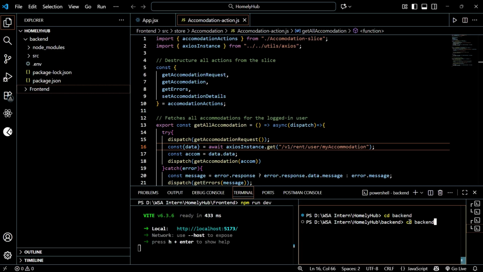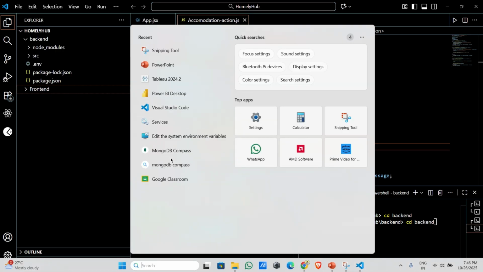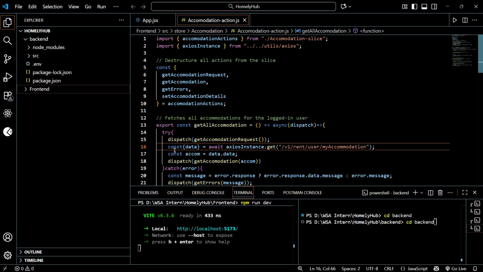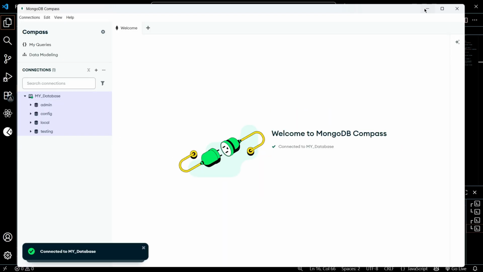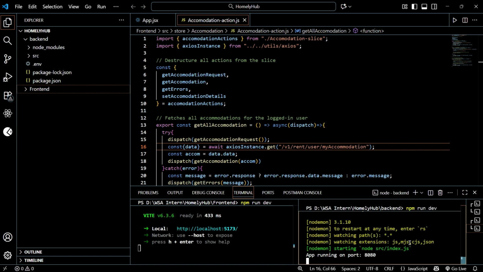Then we have to open our MongoDB Compass. We have to connect the database with our project. After connecting the database with the project, you have to type npm run there. Then run the database backend.